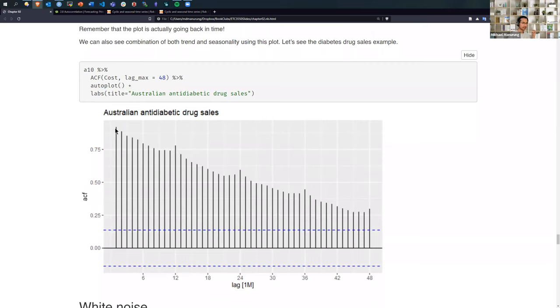So remember that the autocorrelation plot goes back through time. Here at the very last observation, the lag 1 month, so 4 years ago, the price is at this point, and it steadily increases until it reaches this point. So we can see that there is an increasing trend in diabetic drug sales throughout the years. And within this autocorrelogram, we can also see seasonality as indicated by this subtle scallop pattern.